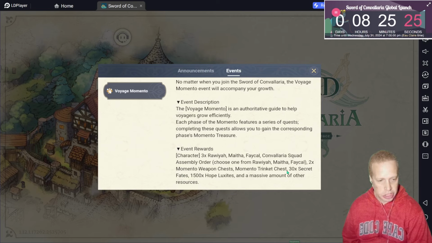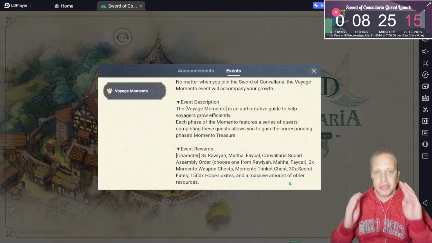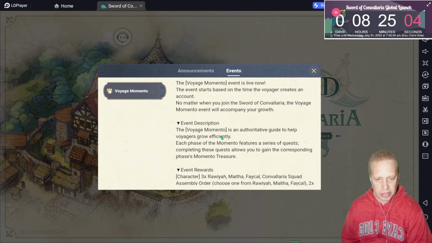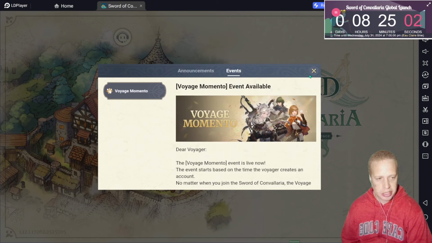And then trinket chests. Trinkets are good. 30x secret fate. So that's probably going to take some time to unlock. We're not going to get that right away. 1500 hope luxite. That's basically a 10 pull. And a massive amount of other resources. So that must be the bonus event that I wasn't able to show you in my event guide, which is one of the first videos I made on Sort of Convallaria. But just so you know, there's a little sneak peek there on what this new event's gonna be.